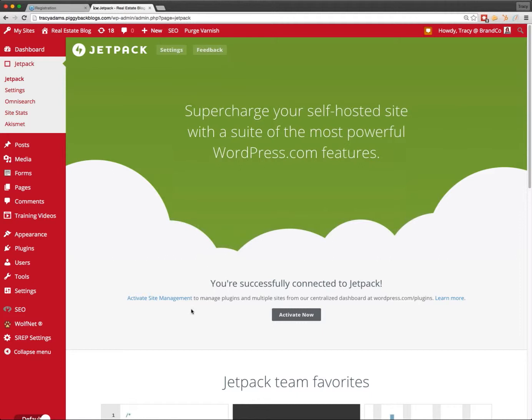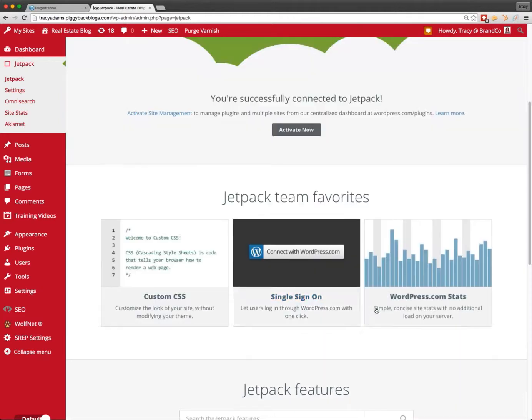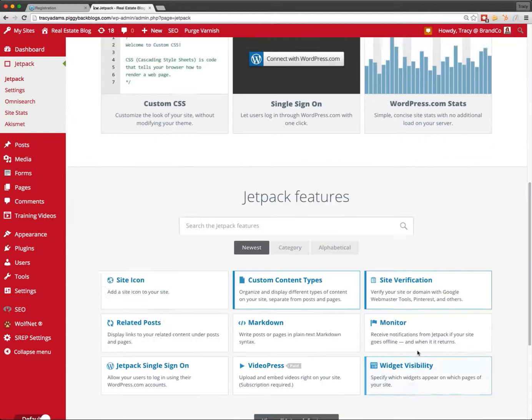So what that does here is it allows people to be able to manage everything all in one place on WordPress.com, which is great for me, as I have 5 or 6 different websites that I manage for personal things. It allows me to not have to log into each and every one of them in order to be able to update the plugins. So it's one centralized location. You can click Activate Now or just keep ignoring it. It's up to you.